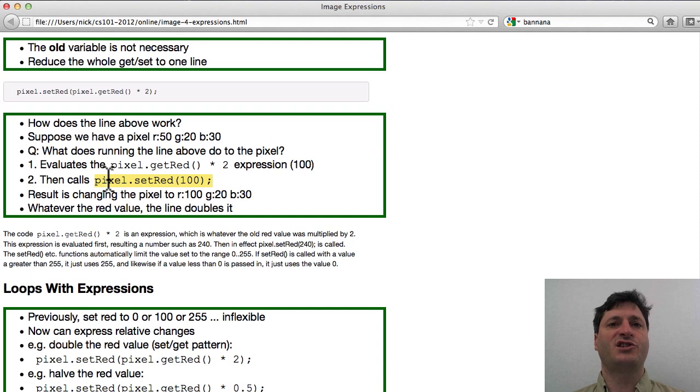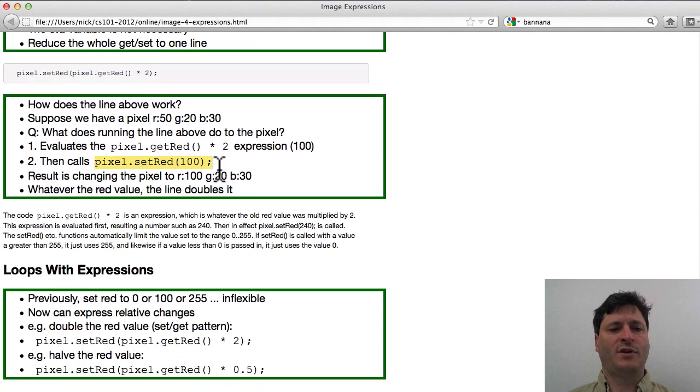So it works out as the same dynamic we just went through. It gets out the old value, multiplies by 2, and puts it back. Or in effect, sort of in English, it doubles the red value. So I'll do a bunch of examples that follow this pattern.